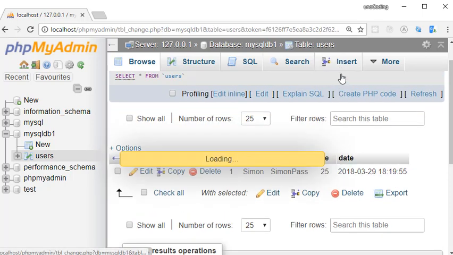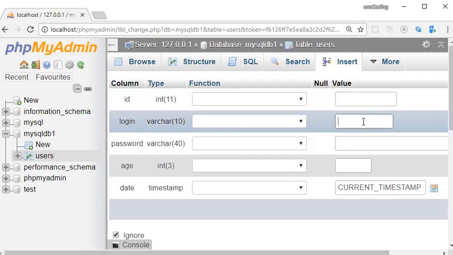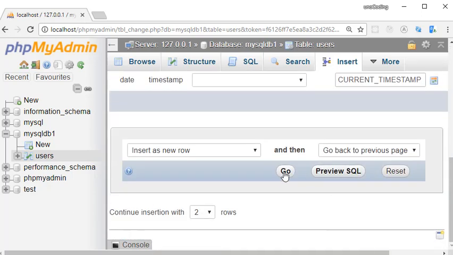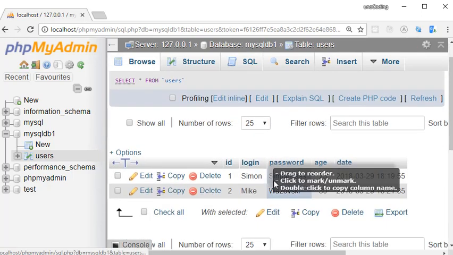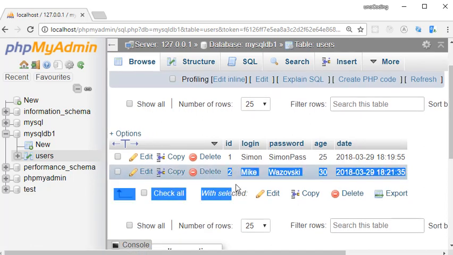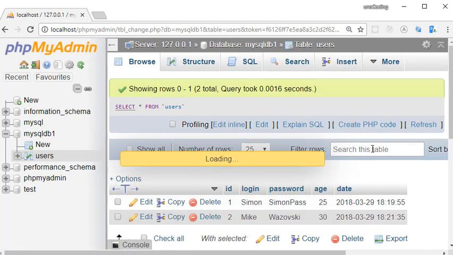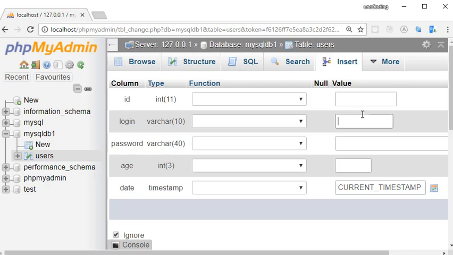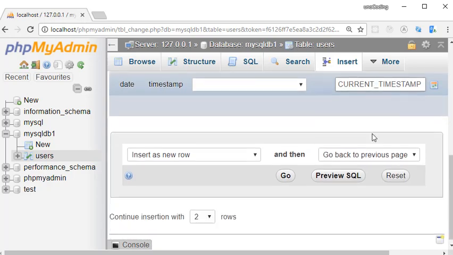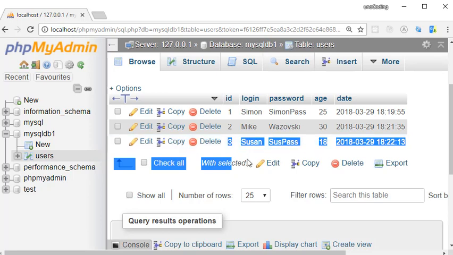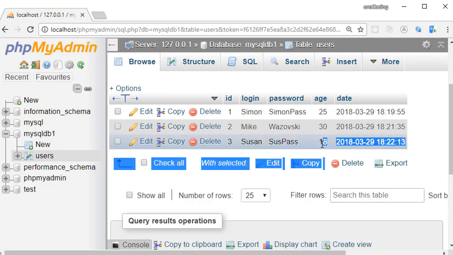And now let's say we were to add someone else, so something like Mike Wazowski, and let's say he's 30 years old. We don't do anything for the current timestamp. We click on go, and in browse we'll automatically get our ID as 2, and we have the login, password, age, and the date. Let's go ahead and add in another user, and so something like Susan, and 18. Now if I click on go, and browse, I'm going to get number 3 ID, Susan, pass, 18 and the date.